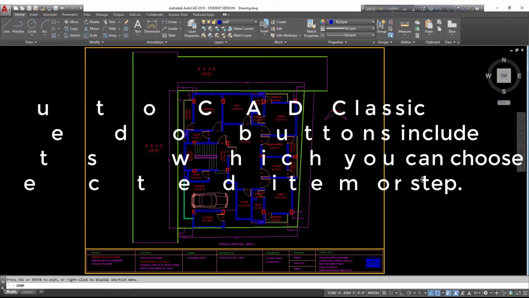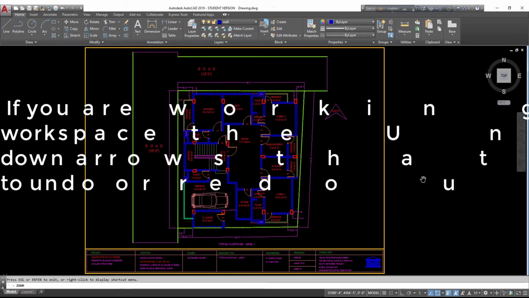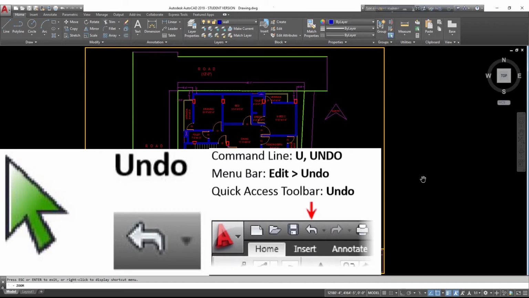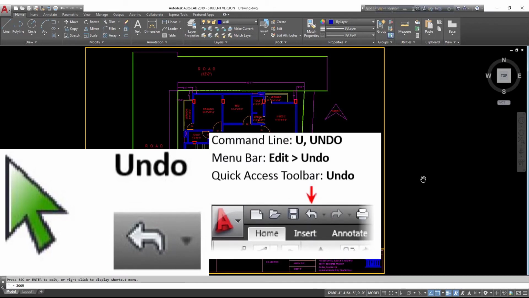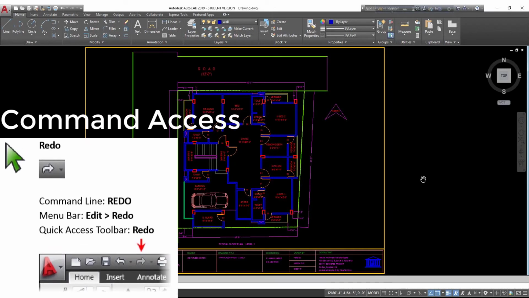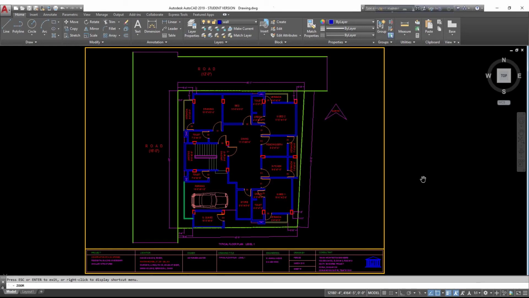If you are working in the AutoCAD Classic workspace, the undo and redo buttons include down arrows that reveal lists which you can choose to undo or redo up to a selected item or step. Command access: undo, command line, U; menu bar, Edit, Undo; Quick Access toolbar, Undo. Redo, command line, redo; menu bar, Edit, Redo; Quick Access toolbar, Redo. Command options.